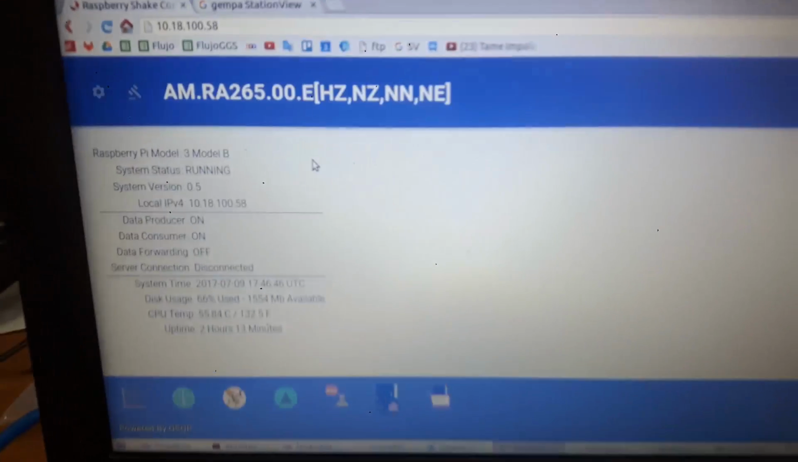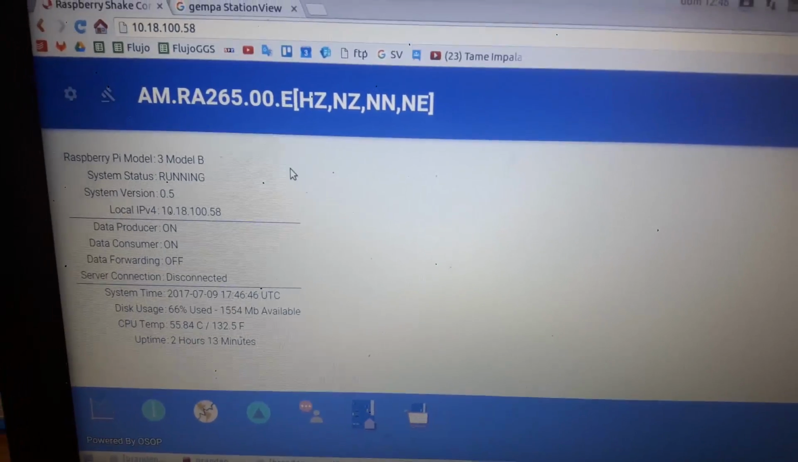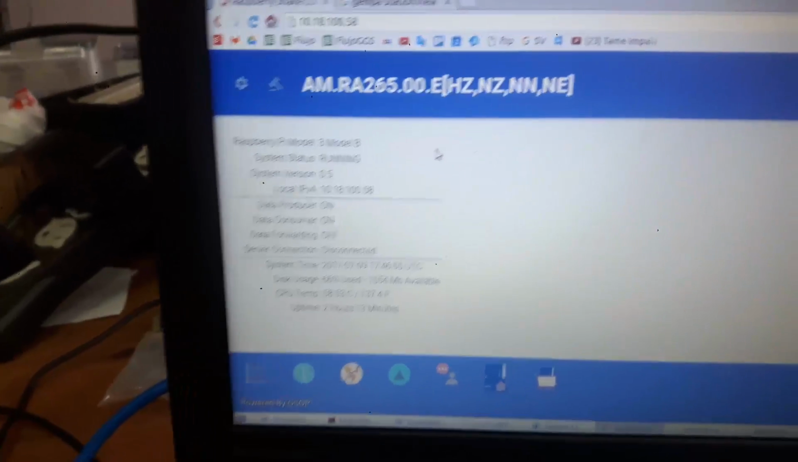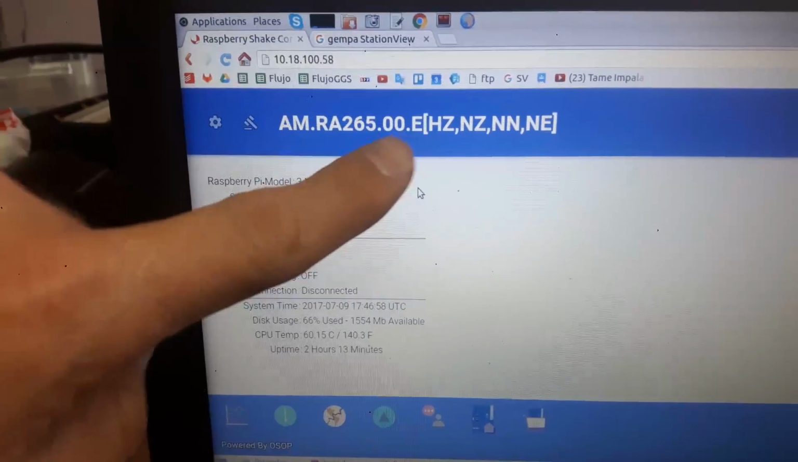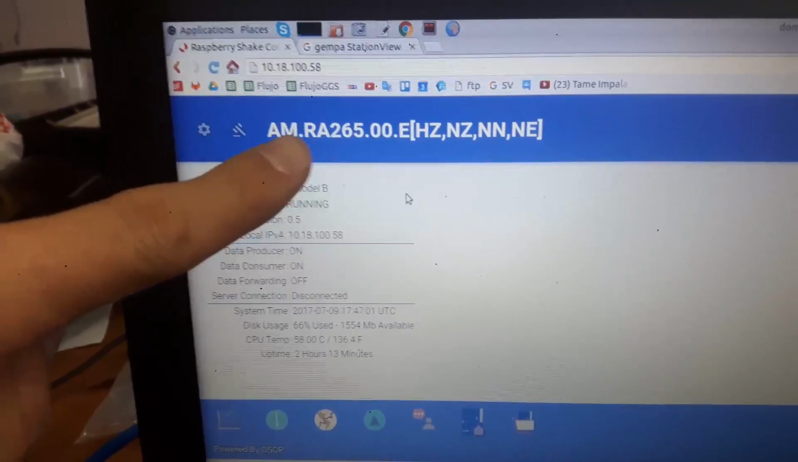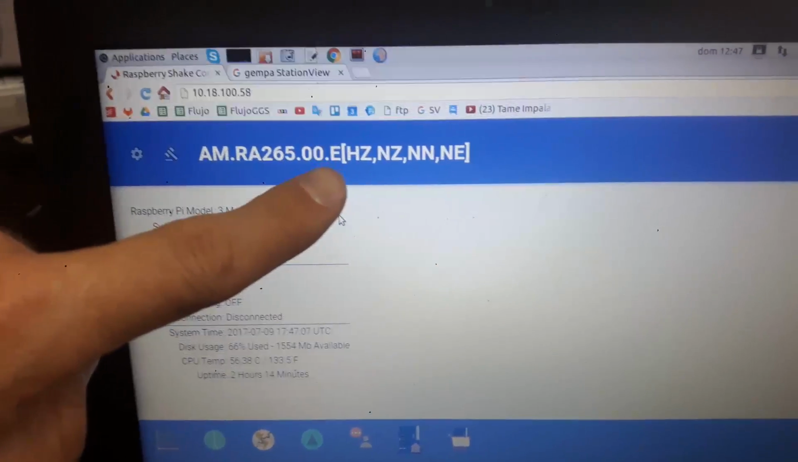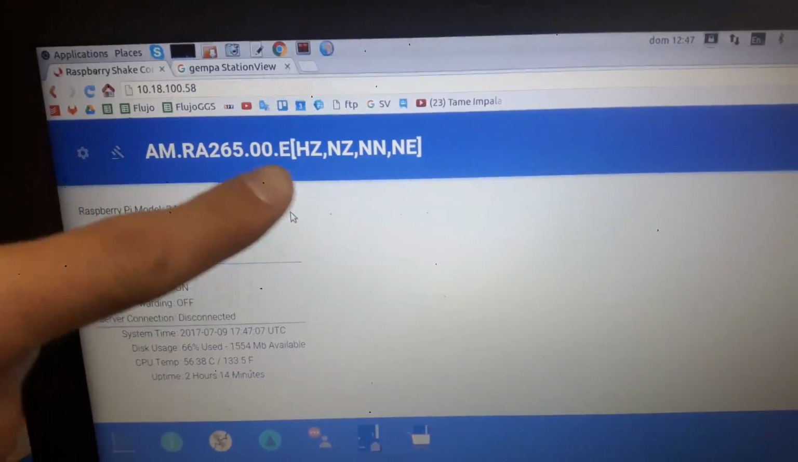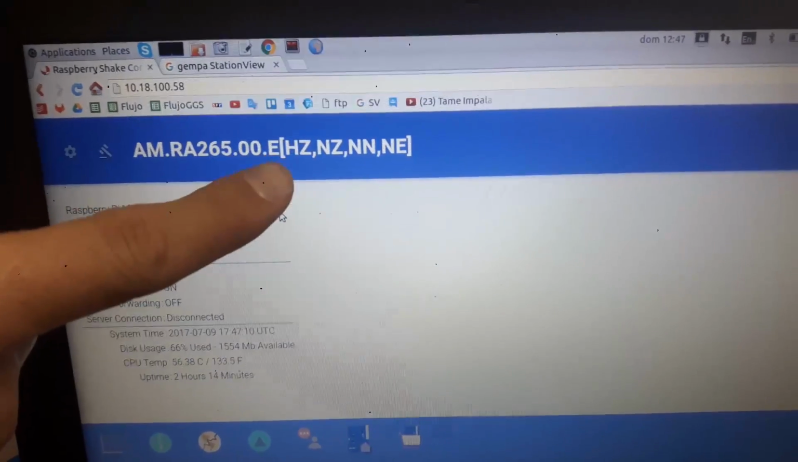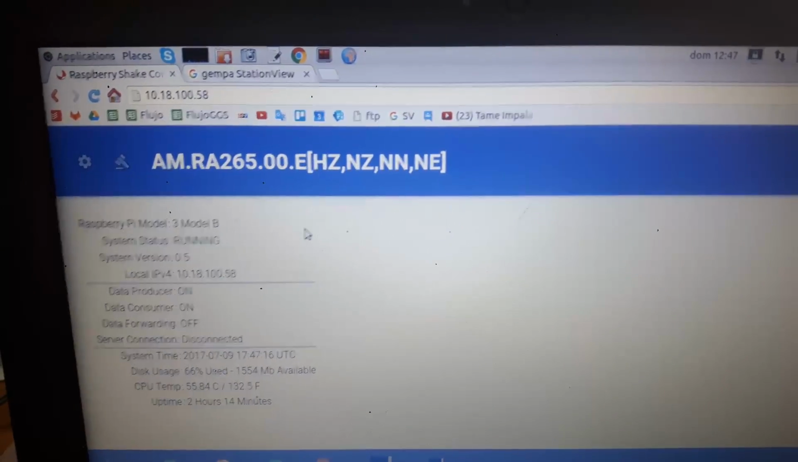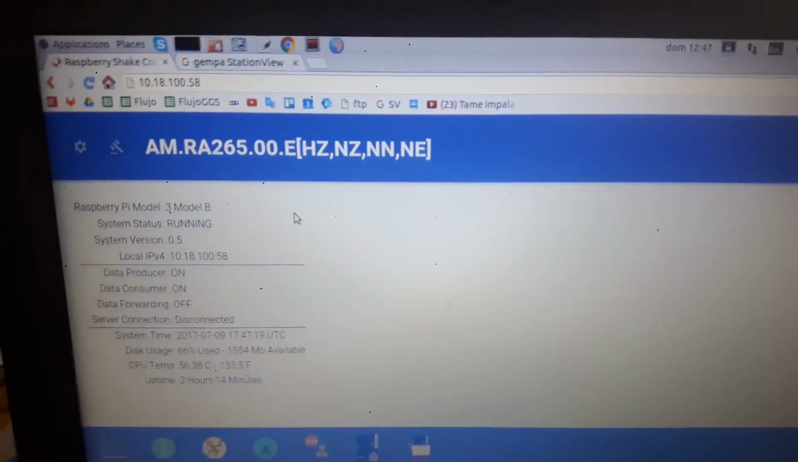When you get your Raspberry Shake 4D, you'll be able to sign into the Raspberry Shake's web interface. This web interface is just hosted right inside of the Raspberry Pi. This will tell you up here the channels that you have available. The network is the amateur network, and the station name is RA265. This is the location code, and then these are the channel codes. The E is telling us that we're now operating at 100 samples per second, and then EHZ, ENZ, ENN, and ENE, those are the channel codes. So we have a 4-channel unit.